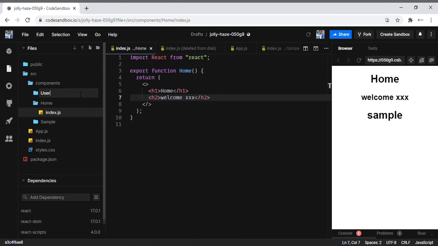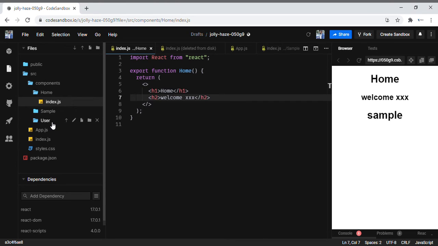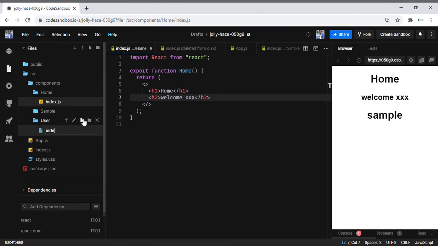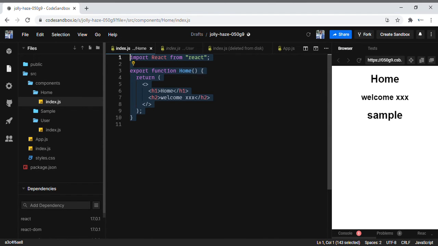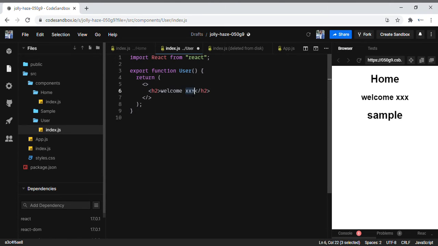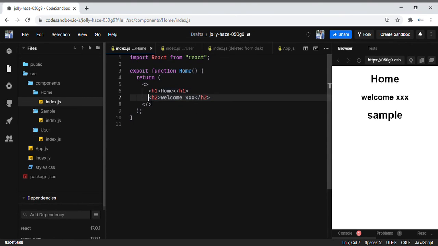user. I am going to create an index.js file for that, and let me import. Let me copy this and paste it over here. Let this function name be user, and let me put welcome and the username. Consider that the username is Anand, so welcome Anand. And here, what I'm going to do is delete this h2 tag from here.